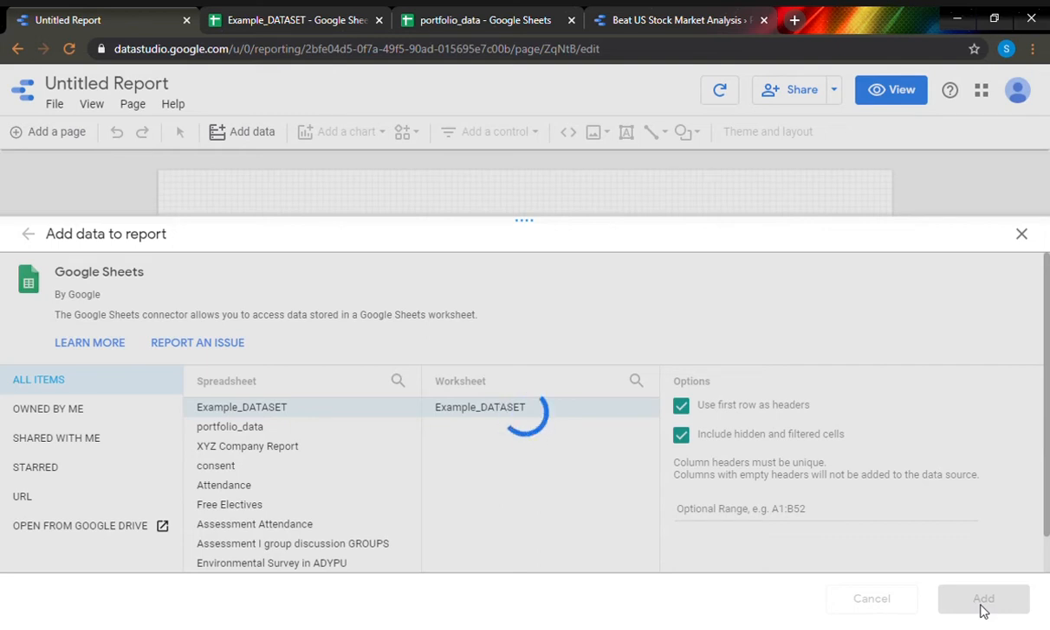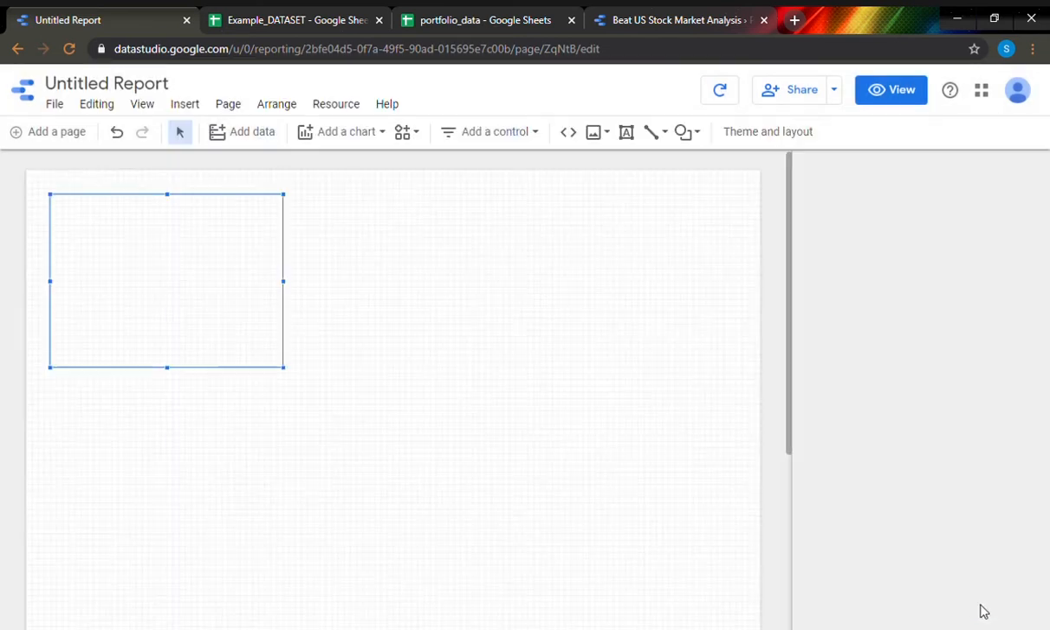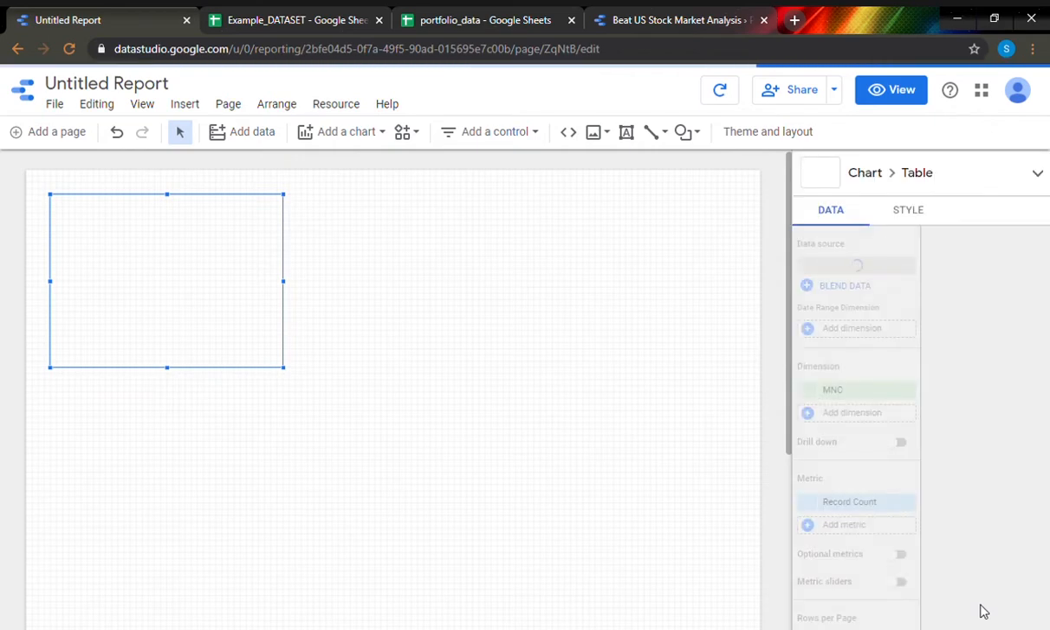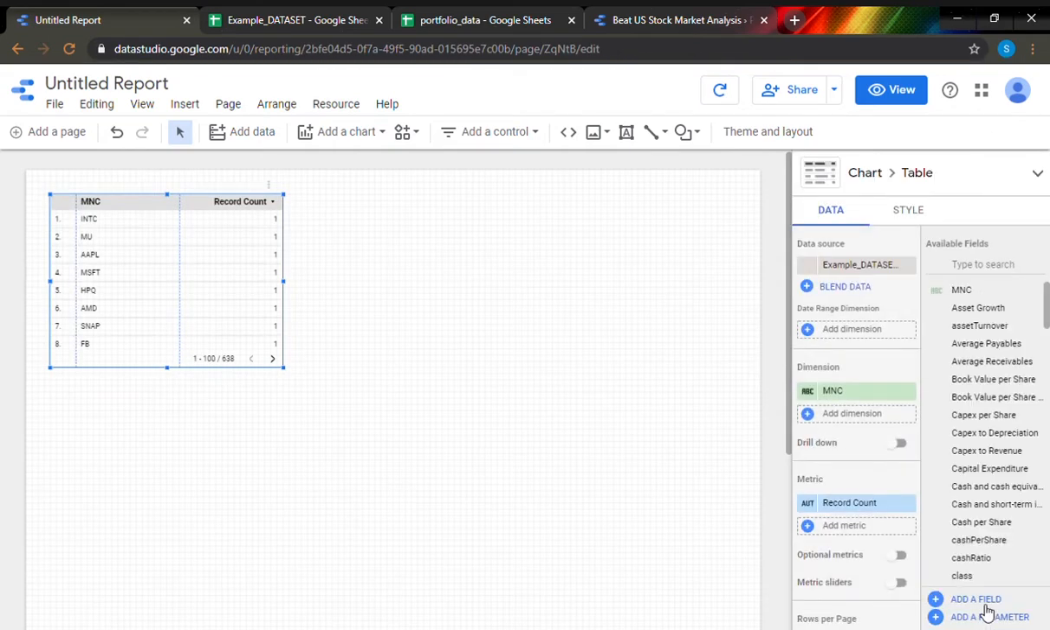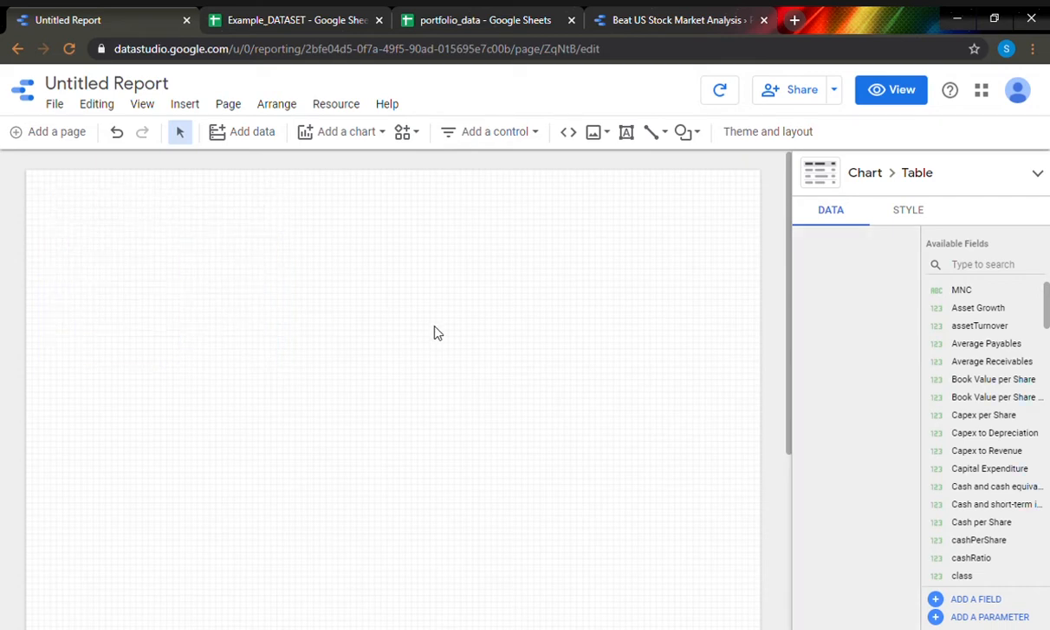Now for analyzing, we would be needing some financial indicators. We will mainly focus on revenue, profit margin, EPS, that is earnings per share, return on equity, return on assets, current ratio, and quick ratio from the first dataset. As we import the data, this would be the default table that would open. We don't need the record count, so we'll just delete it.